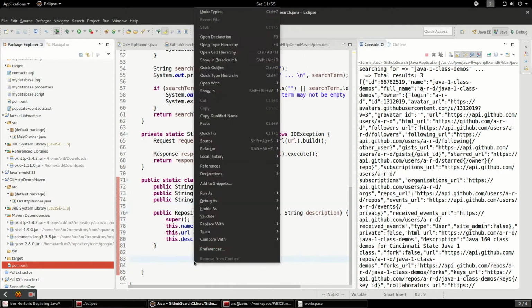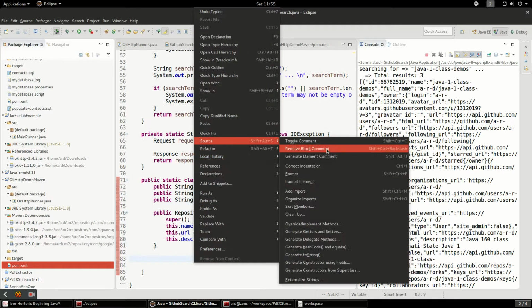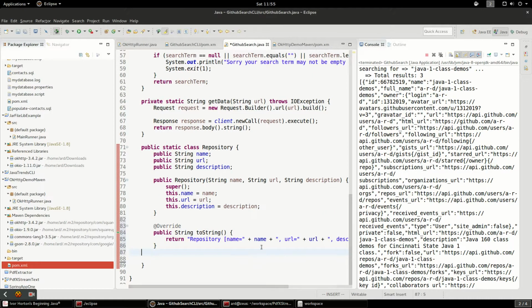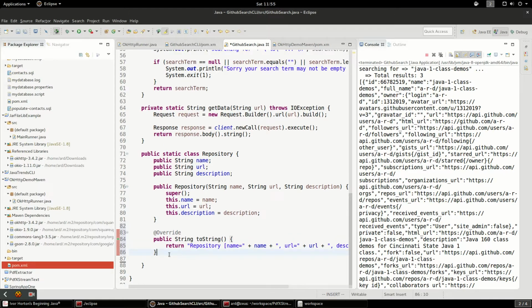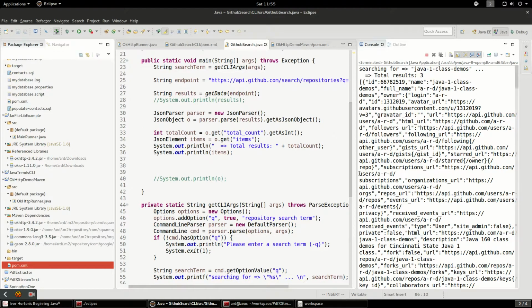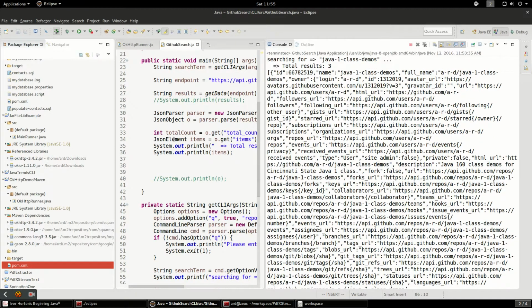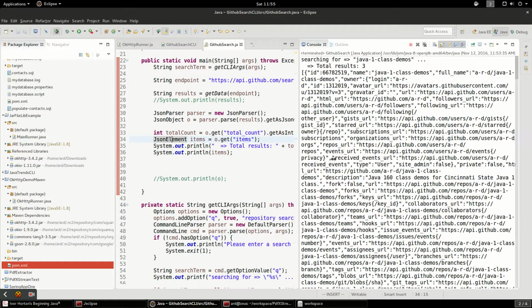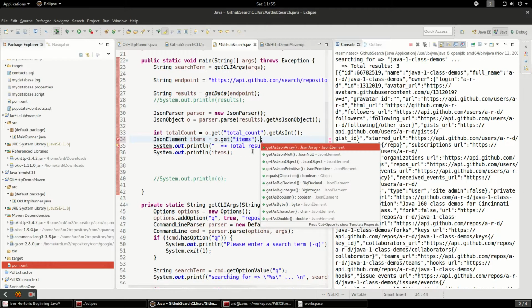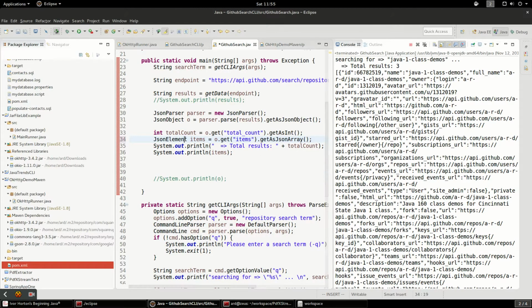And I think we'll do a toString too. Let's say generate toString. Looks good. All right. We'll probably end up changing this toString later, just to make it print out nice to the terminal. All right. So this JSON element, this is actually going to be an array. So I think we're going to say get as JSON array, or for safety, if there's nothing that comes back, let's do that later.